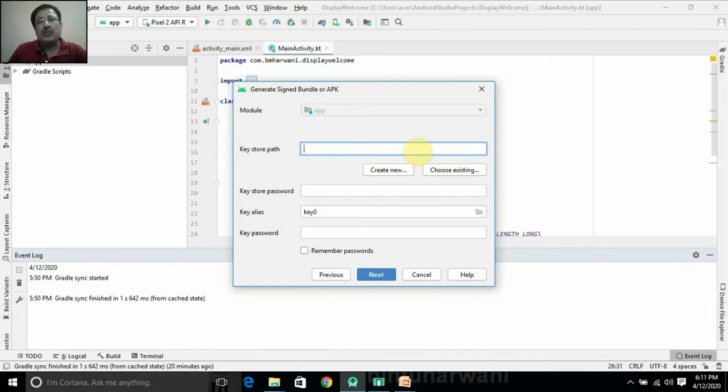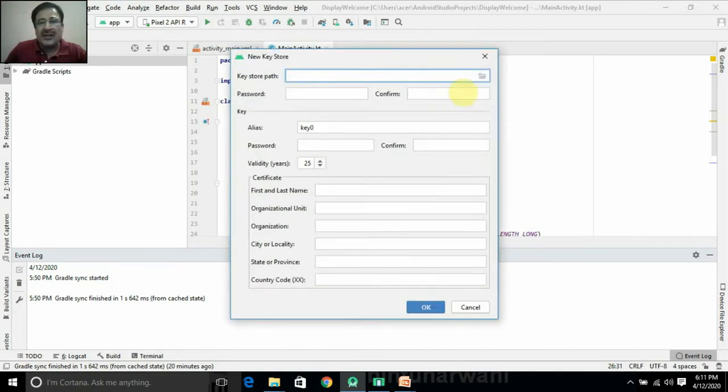What is a key store path? Create a key store file which will be required while updating the app which is already on the Google Play. So you have to remember this file as well as its key. It is asking you for the name of the file. Does the file already exist or do you want to create a new one? If it is already existing, you can select this option, Choose existing, but we want to create a new one. Click here. It is asking you the folder where you want to create this file.